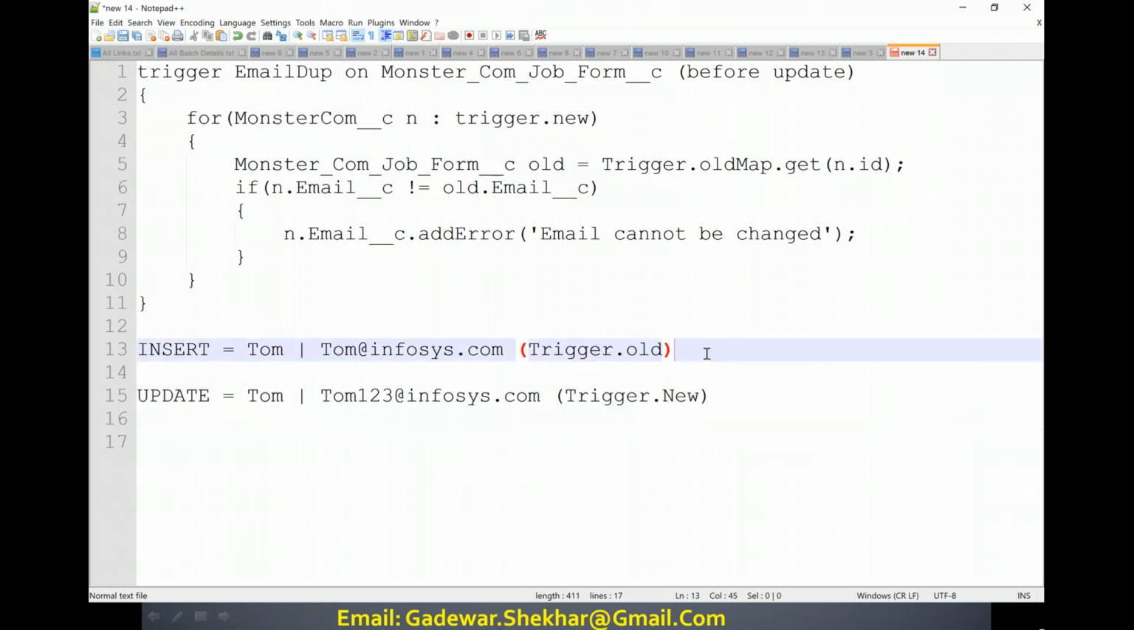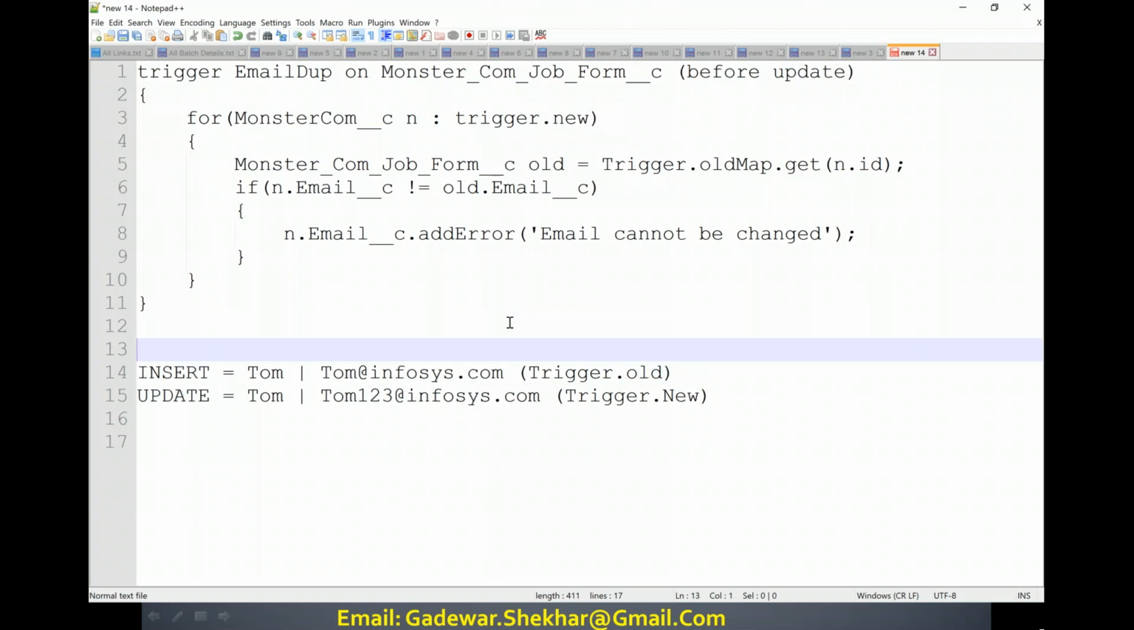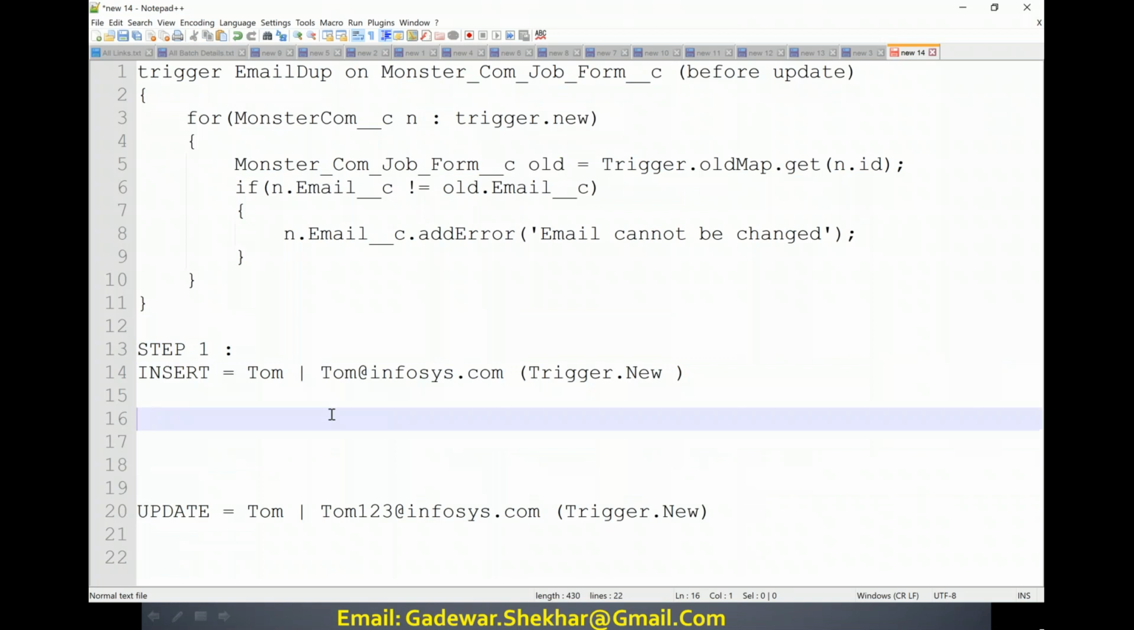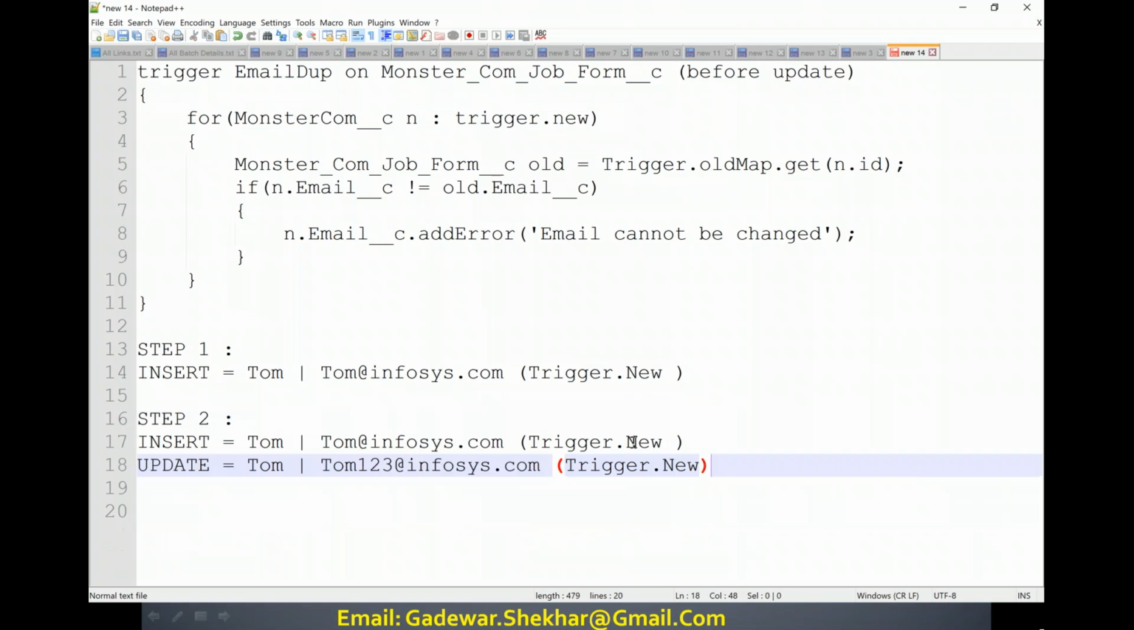If I go step by step, let me show you. Step 1, it was Trigger.New like this. This is step number 1: I inserted the record. Step 2, I modified the record and now my record became like this. This is Trigger.Old, this is new. I hope till this point everyone is clear. First, I inserted the record, so this is my Trigger.New, I have this value. Then I modified the record and I updated.